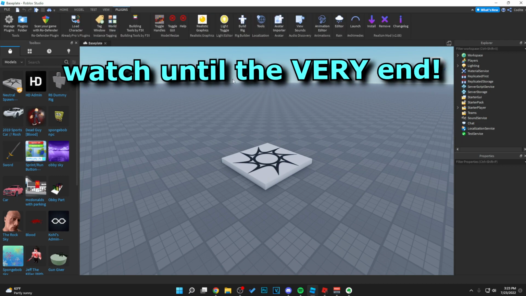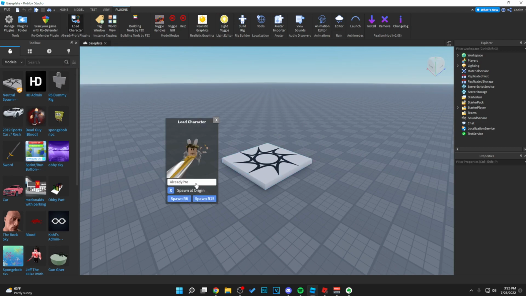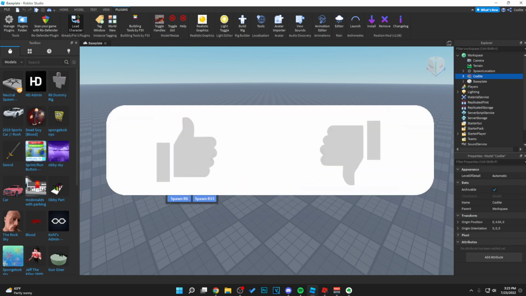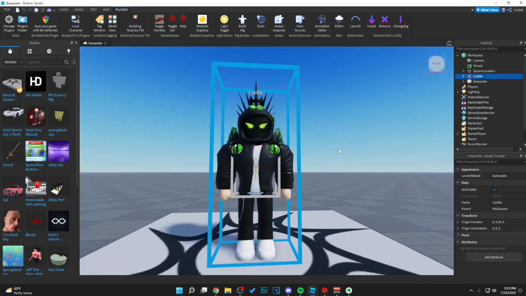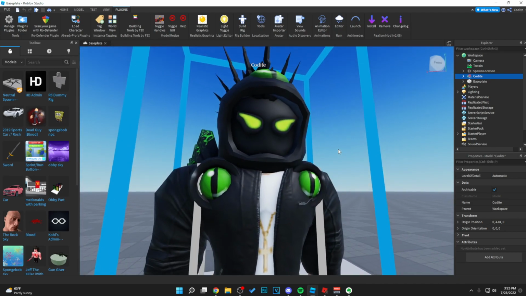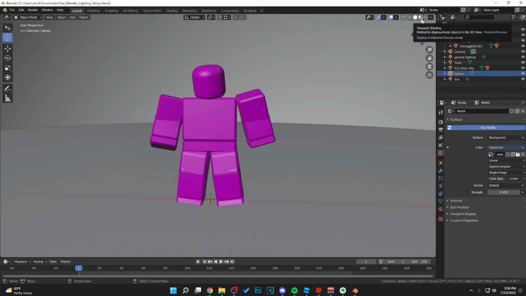I'm gonna start with just a load character. So you go type my user, load 8, there we go. So we have this right here, this is my avatar, as you guys can see. It looks pretty good.